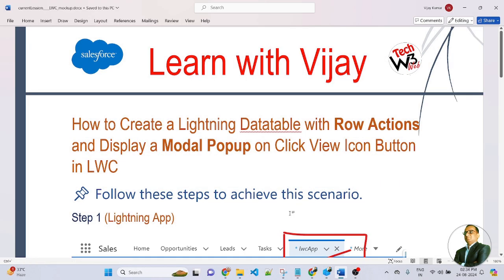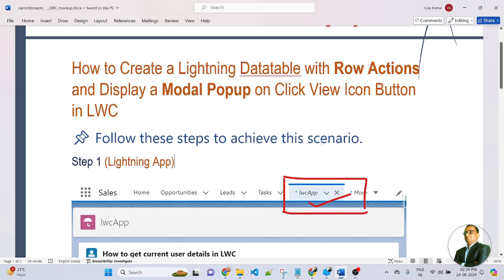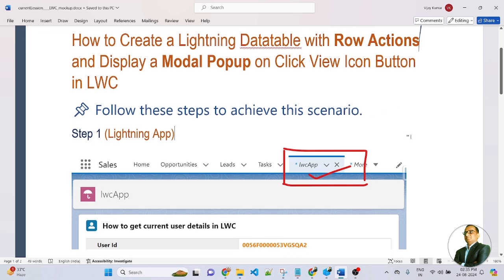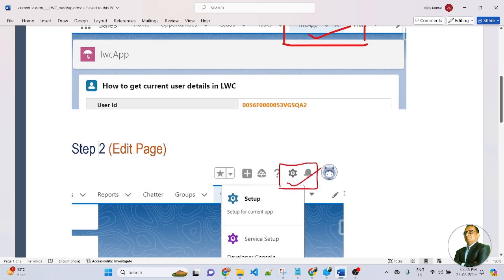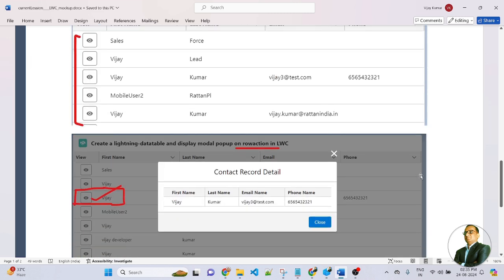In this lesson, we will learn how to create a lightning data table with row actions and display a modal pop-up on click of the view icon button in an LWC component. Friends, follow these steps to achieve this scenario. We need to follow three steps: step number one, step number two, and step number three.